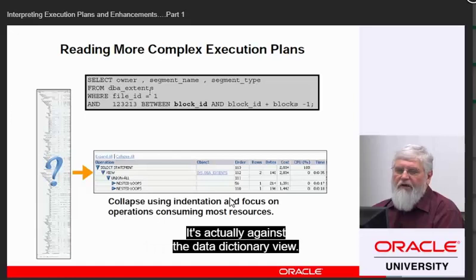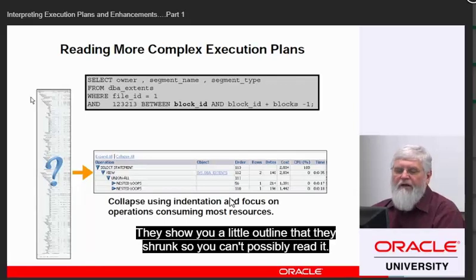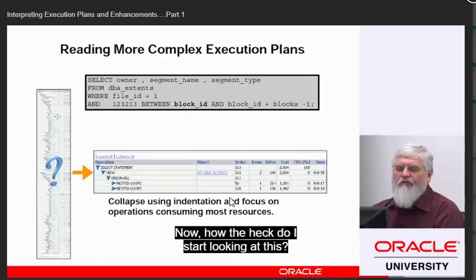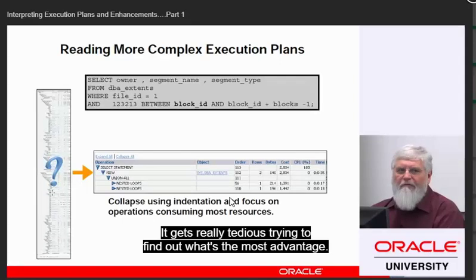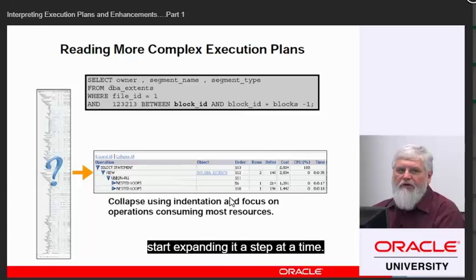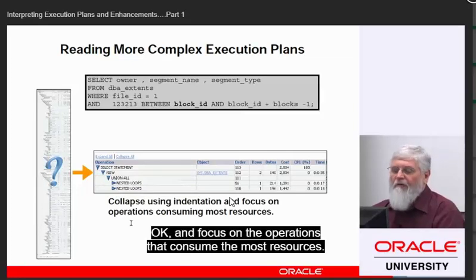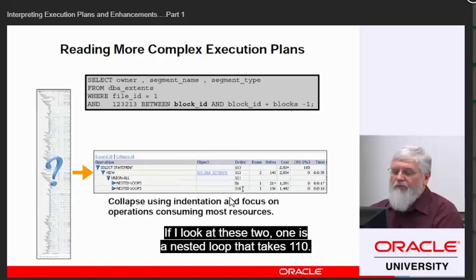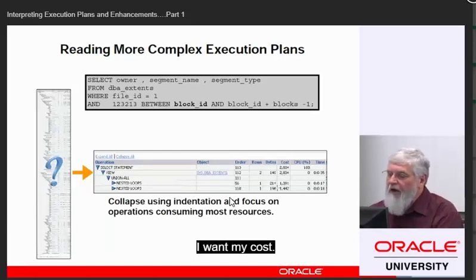The one advantage in the GUI, you can collapse everything and then start expanding it a step at a time. Focus on the operations that consume the most resources. If I look at these two, one is a nested loop that takes 110. Okay, what is it? Well, I want my cost. It takes 1442. The whole view processing takes 1448. This takes 1339. What I would really like to do is find a difference, and if there isn't much, still just concentrate on the biggest one.